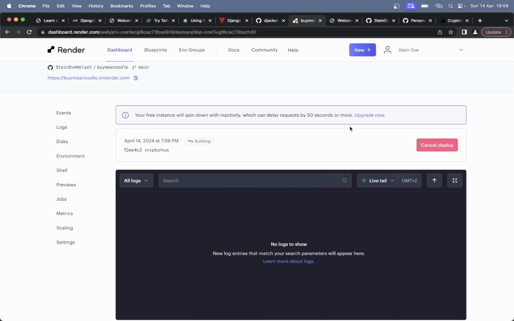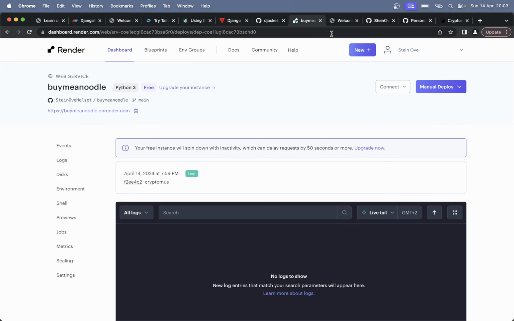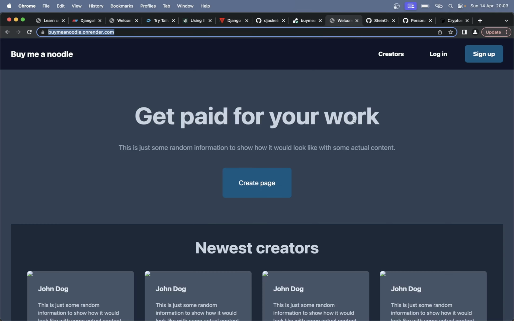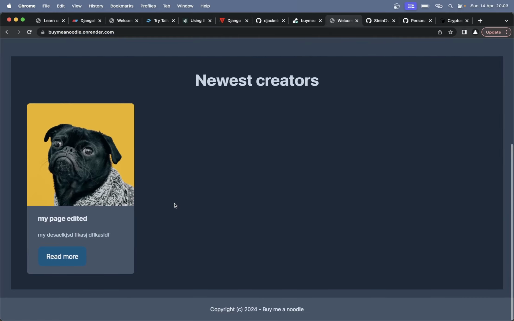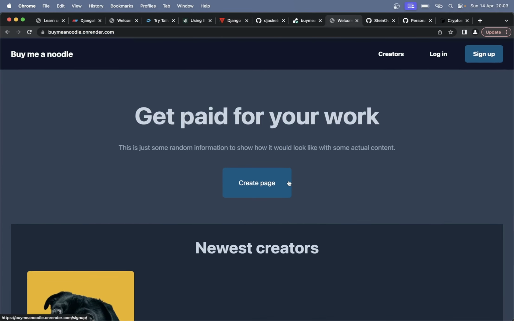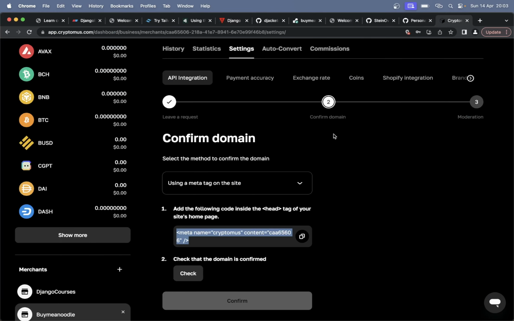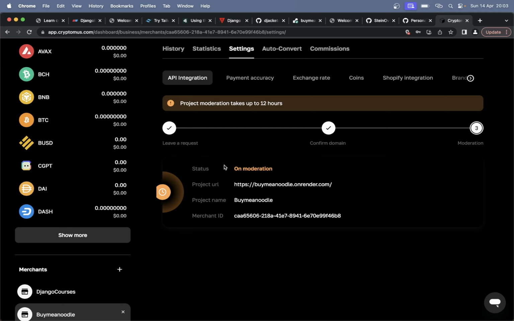It's still building. Okay, so now it is live and I can refresh the front page now. I should only see the one creator I actually have in the database. Perfect. And I can go back to Cryptomus and click check. So this worked, so I can confirm now. And now you can see that this is on moderation.